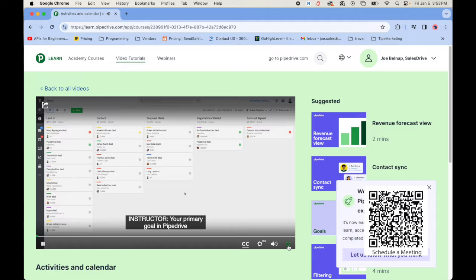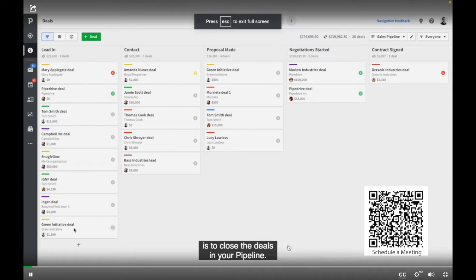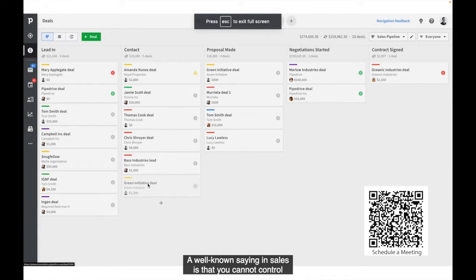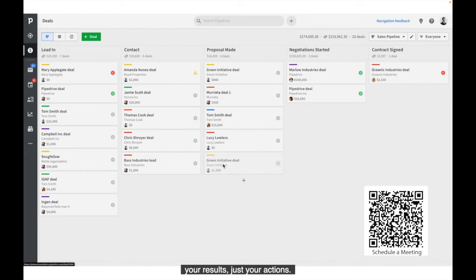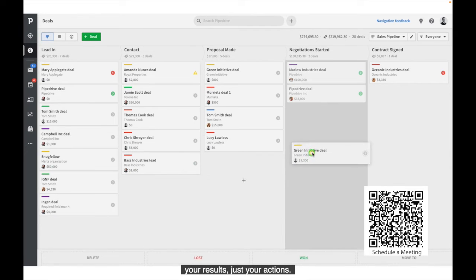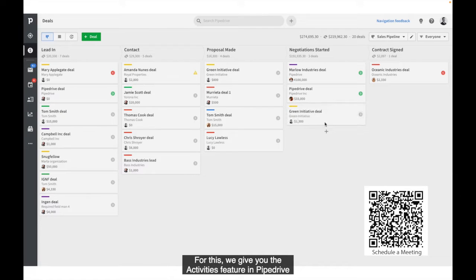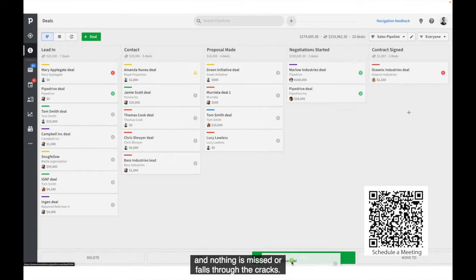Your primary goal in Pipedrive is to close the deals in your pipeline. A well-known saying in sales is that you cannot control your results, just your actions. For this, we give you the Activities feature in Pipedrive to make sure you keep working on closing those deals and nothing is missed or falls through the cracks.